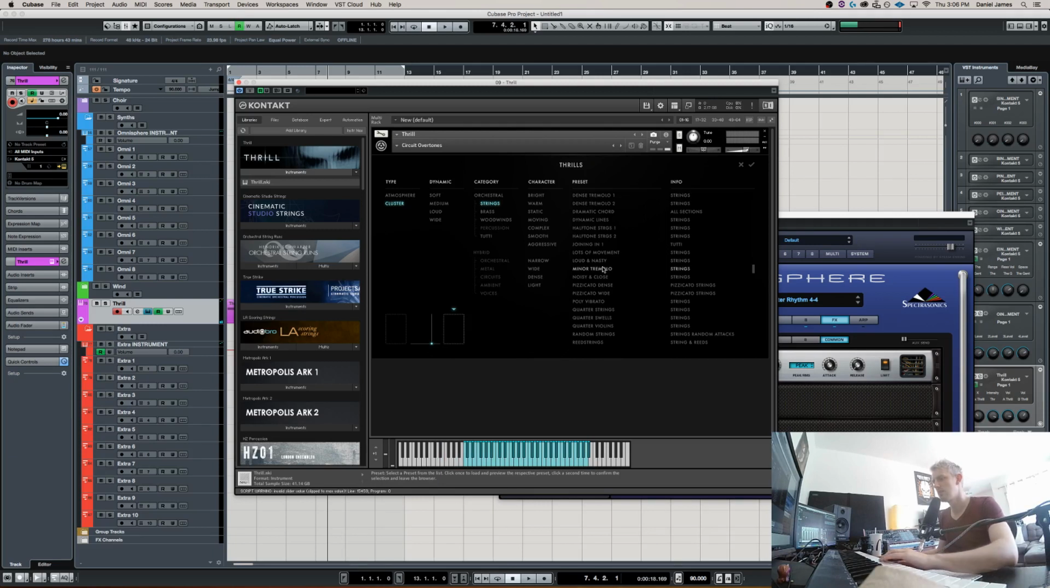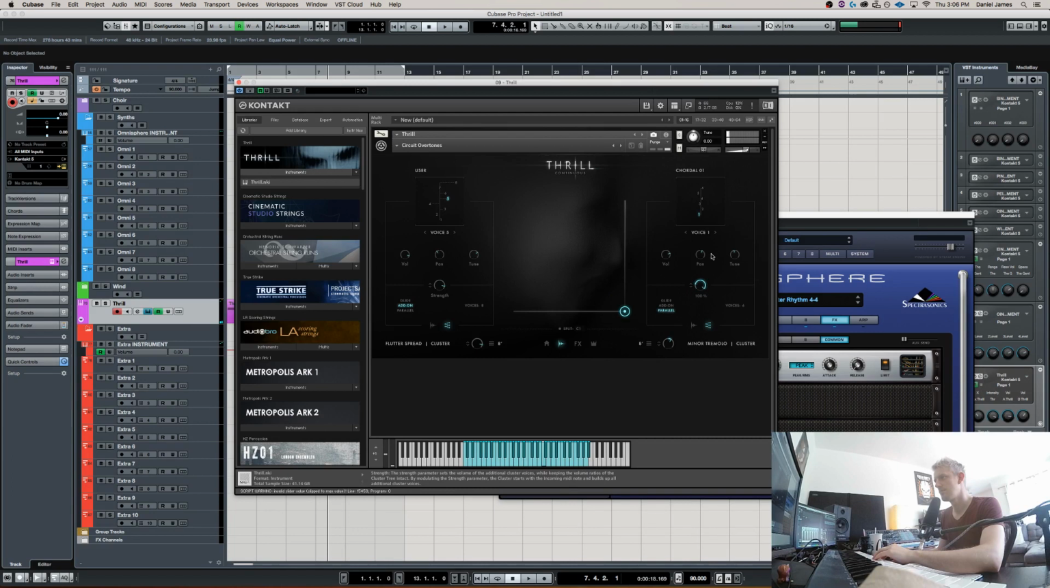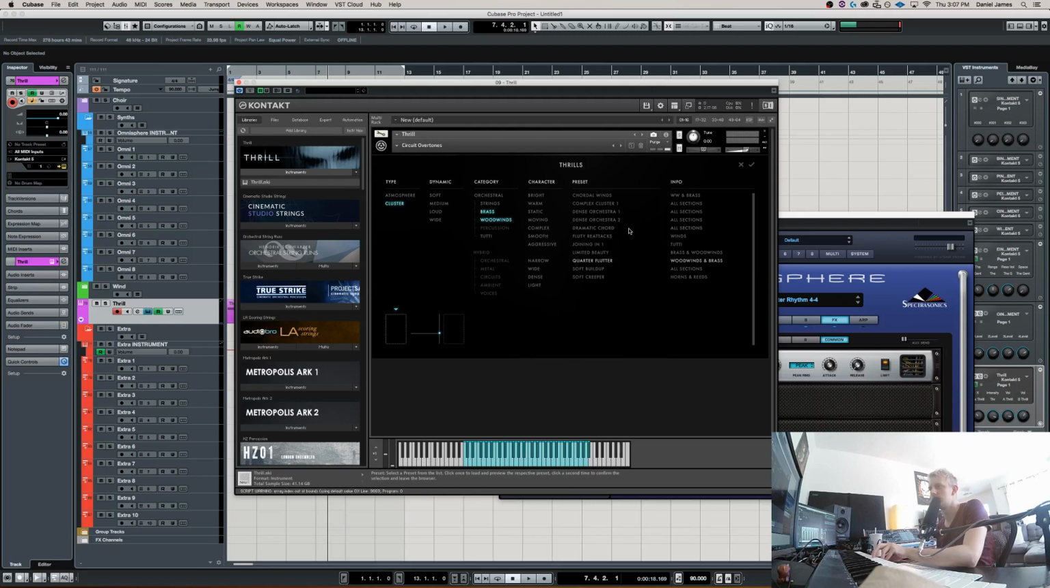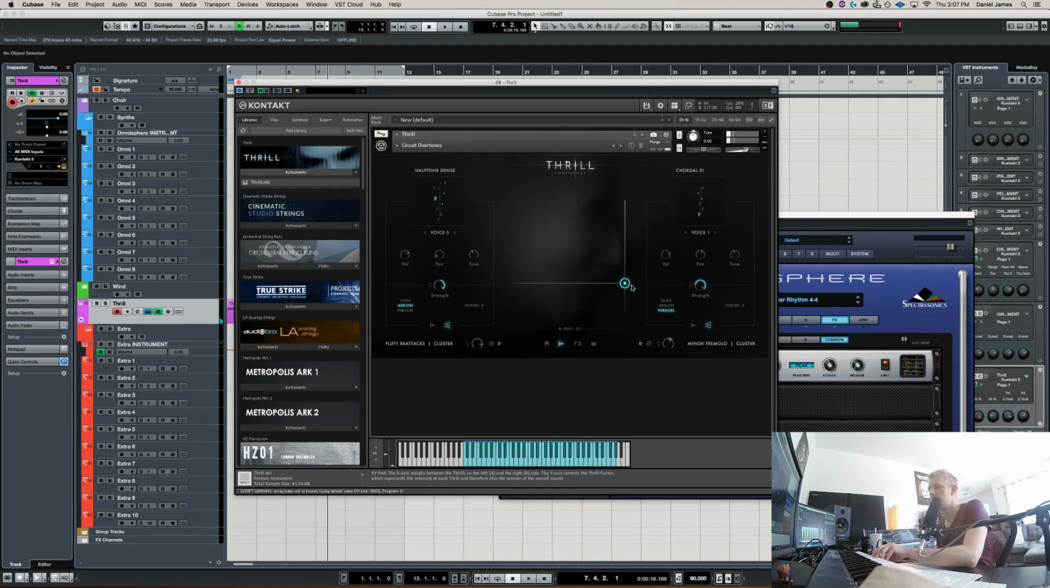Try, oh, minor tremolo. Oh, we're on the wrong side. You could put that under a horror score. Just that by itself. Do we have voices with the cluster? I don't think we do. Let's do woodwinds. Let's go with fluty reattacks. I could just play that under a scene, and I would be on the edge of my seat. I'm going to have it as add-on though. You know what I mean?